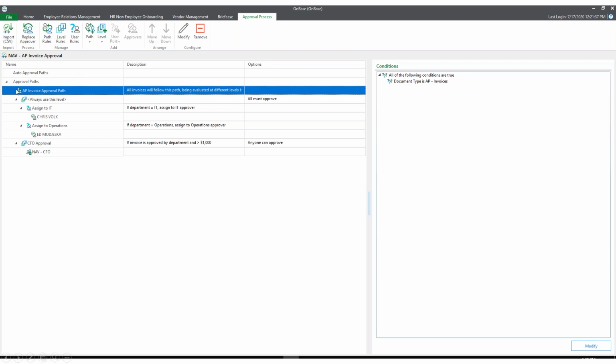We have different paths. So here's just an invoice approval path, and we're always using this level. When any item first comes into the system, we're first going to check to see whether we need to assign this to our IT department, and if so, who does that go to? That goes to Chris Volk. And again, you as a system administrator can easily change these users. If the department is equal to operations, then we're going to go ahead and assign that to Ed Majeska. You can rinse and repeat this in this scenario for all of your different departments, but think how you could use this elsewhere within your organization.